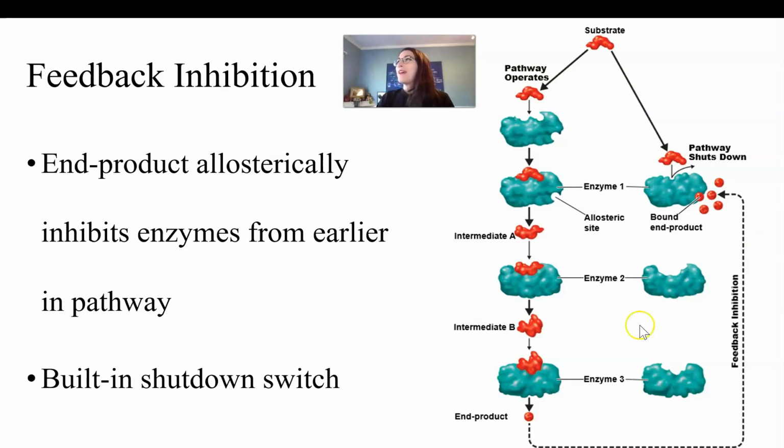So let's see. We have enough of this amino acid. That's what we're saying here. We've gone through the pathway to create enough amino acid. What some of those amino acids will then do, what some of these end products will do, is they will bind to the allosteric binding site on enzyme 1. They're acting as a non-competitive inhibitor. They're acting as an allosteric inhibitor.